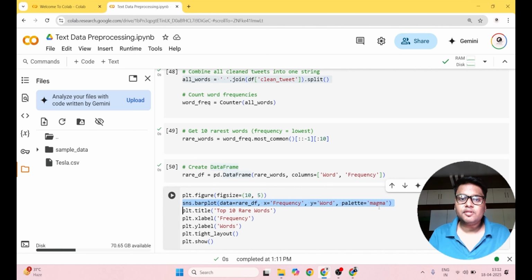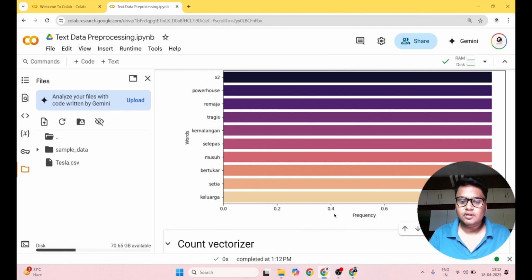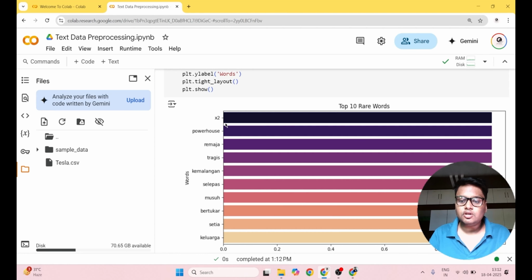Why? Because it is a color palette. That's why I have written it magma here. Then I am going to give the title, give the X label, give the Y label and display it out. So here we can see these are the rare words present in my document, like powerhouse, remaja, cell pass. So these are the most rare words present in my tweet.